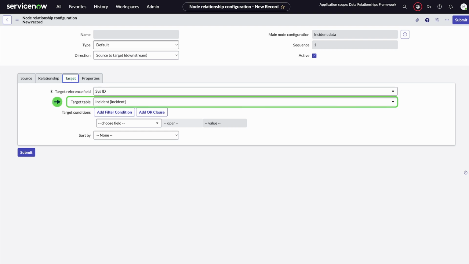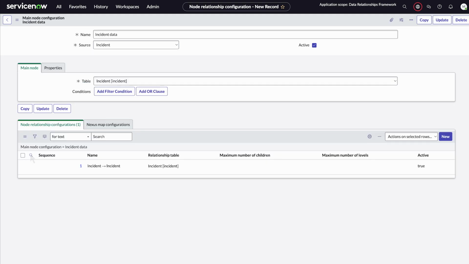The system automatically surfaces available relationship options based on the selected table. The target table is automatically set to Incident. This relationship connects a parent incident to its child incidents using the parent field. We click Submit to save the node relationship configuration and move on to the second relationship.